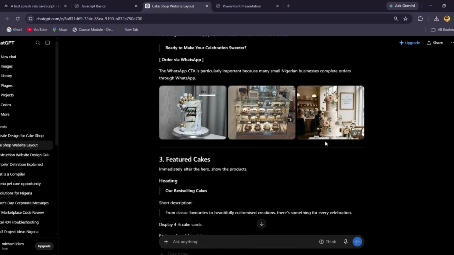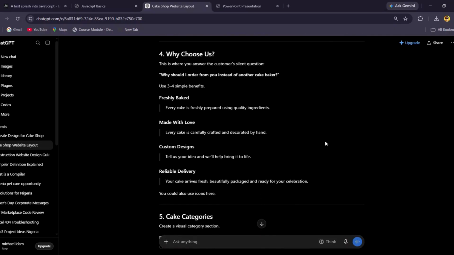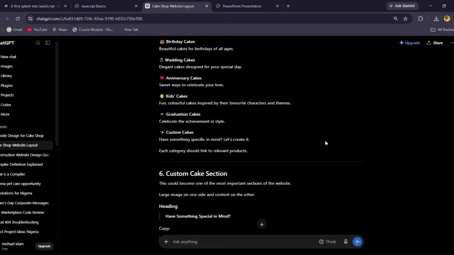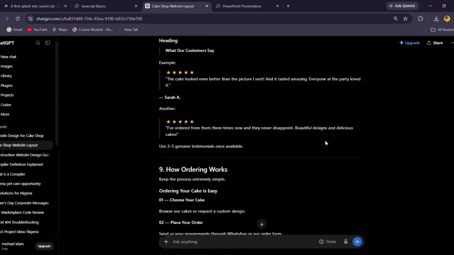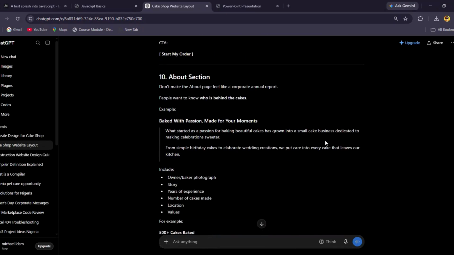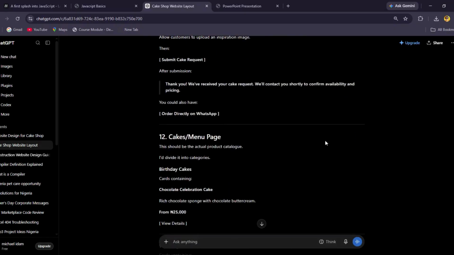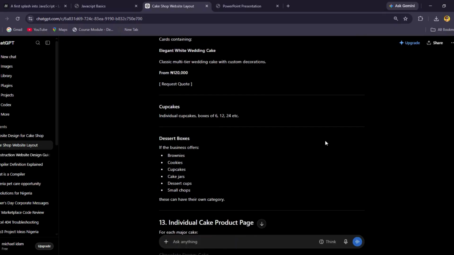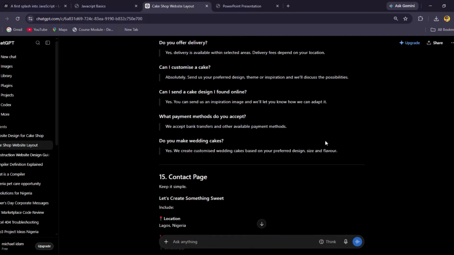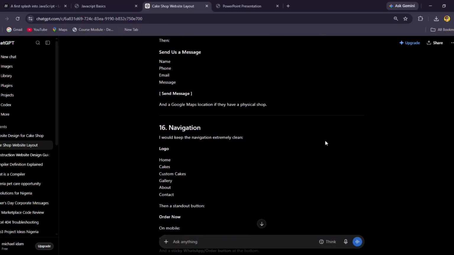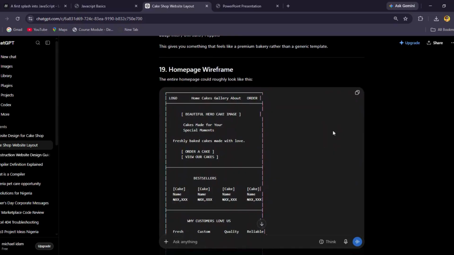So we've gotten the website structure, the homepage layout, the featured cakes layout, the results page, the cake categories page, custom cake section, gallery, testimonials, and several other pages, right? Now, the goal is to turn everything that ChatGPT has given us into a prompt, right? So we already have this. But the goal is to turn it into a prompt that our AI is going to use, right?